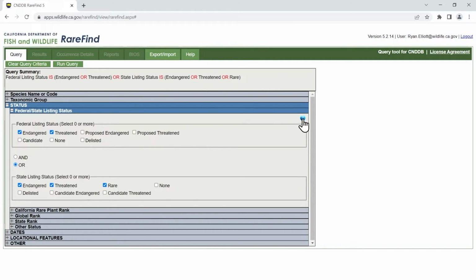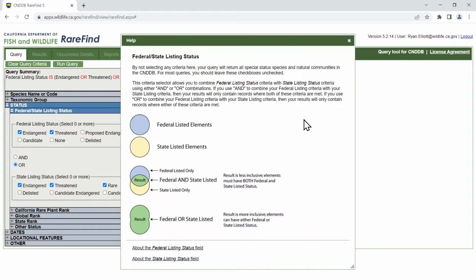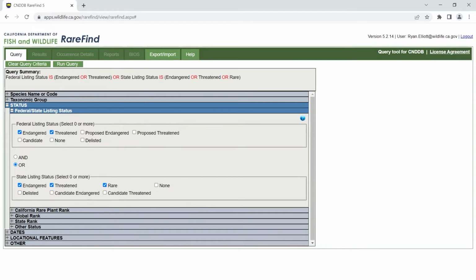Whenever you're working in RareFind, you can click on these blue Help buttons. They're tailored to the section of the application you're working in. In this case, Help gives us a visual representation of the differences between using and or. At the bottom of the Help window, there are links to the metadata that further defines the fields in question. When you're done, just click on the X at the top right corner to close the window.